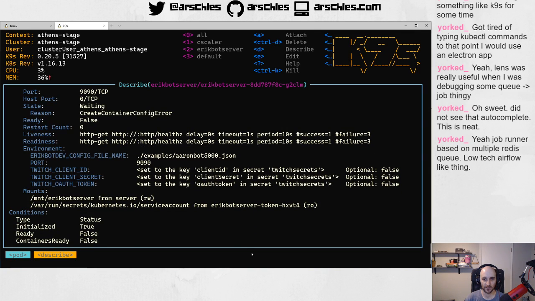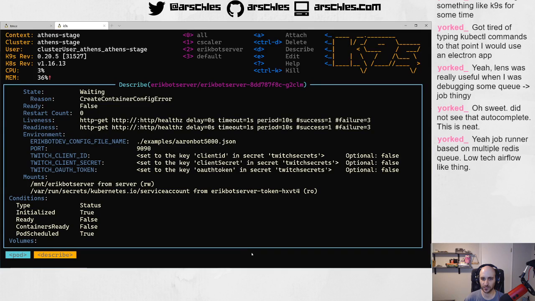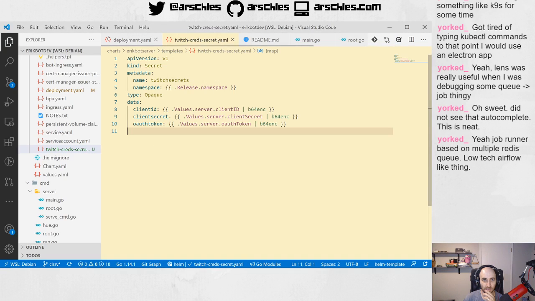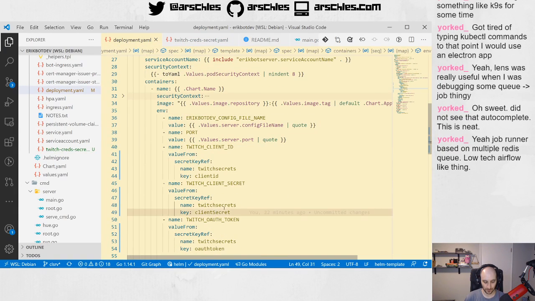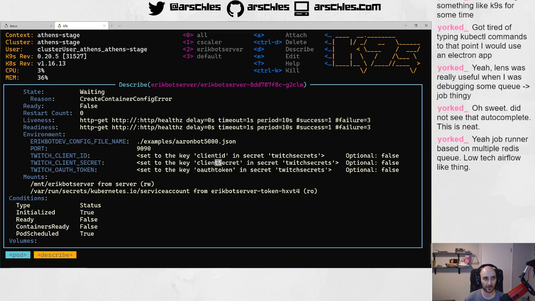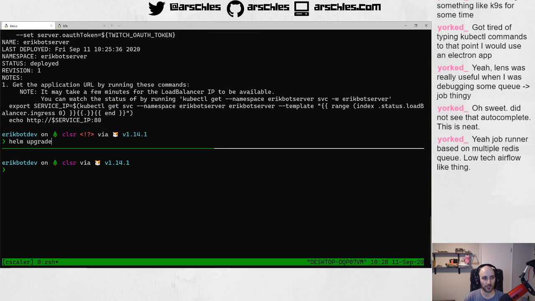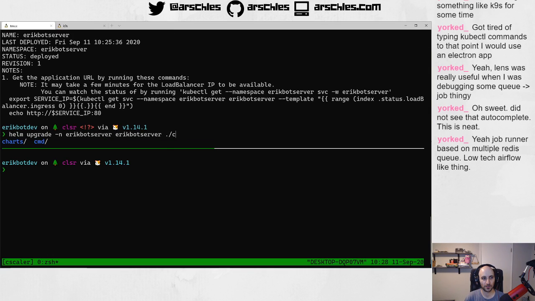All right, set to the key client ID and secret, Twitch secrets. Oh, wait, is this wrong? Uppercase S, client secret. Okay, it's lowercase s. Maybe we need to do that. Helm upgrade EricBot server, EricBot server charts, EricBot server.